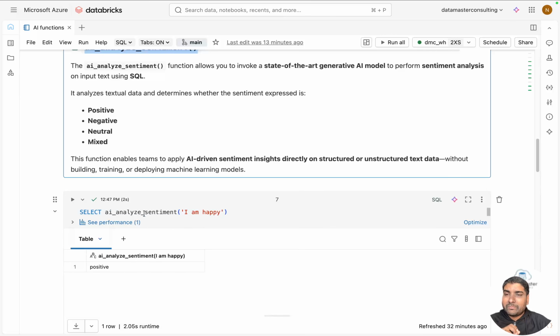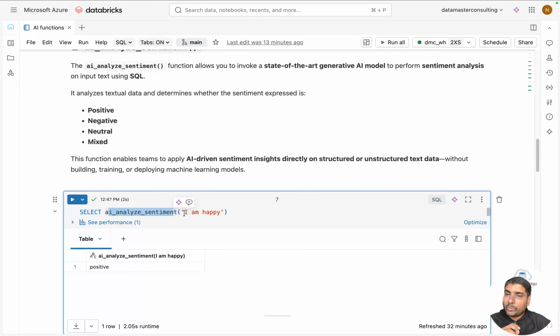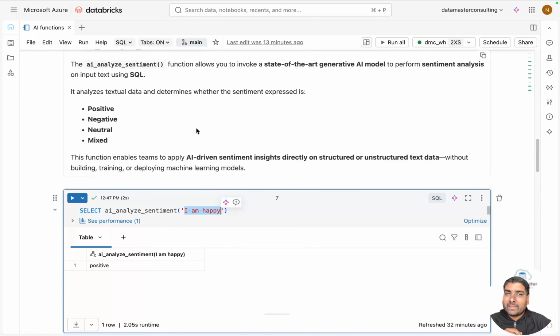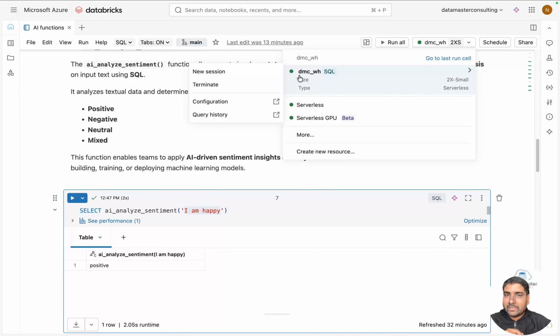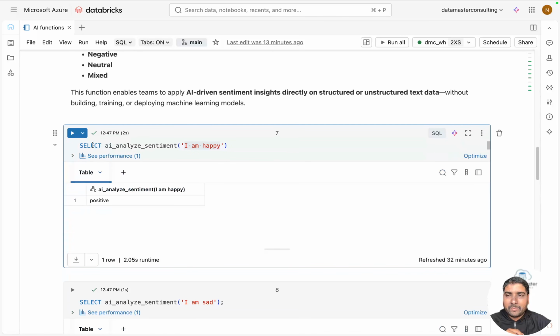Simple, use an inbuilt function called AI Analyze Sentiment. You pass the text within it and it gives you the output. So I just connected to my warehouse compute. You can see a DMC warehouse compute, and I'll be using a select AI analyze inbuilt function, passing a text within it, and I'll just run it.